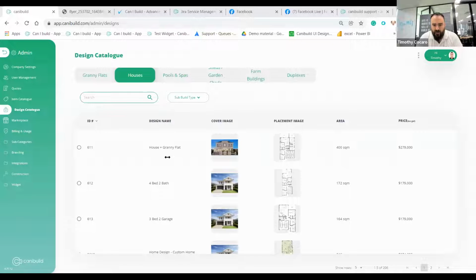So sorry guys, I'm just trying to find a very quick example of a two-story design so I can upload that. So just one tick. All right, brilliant. I'll just use that.